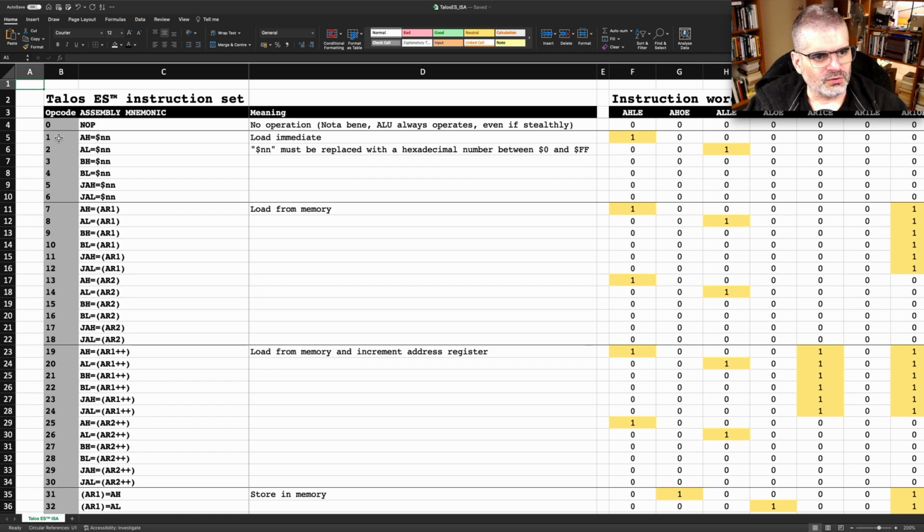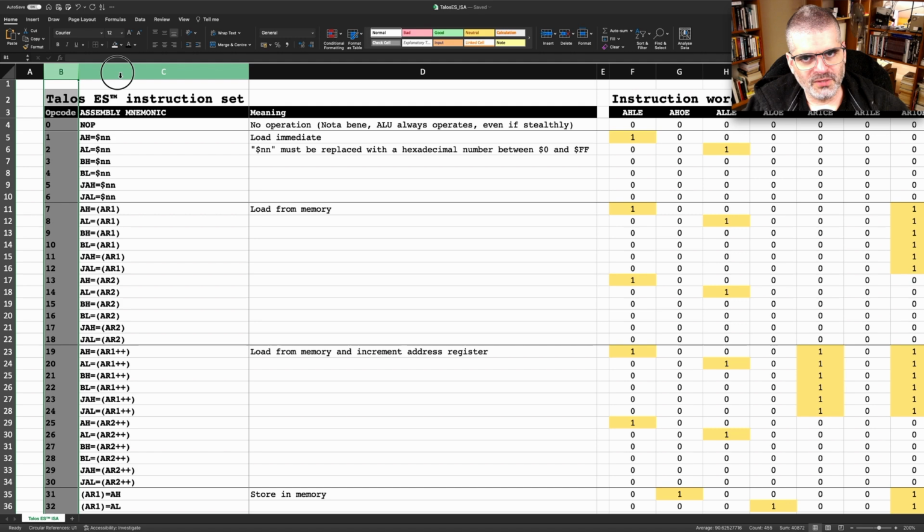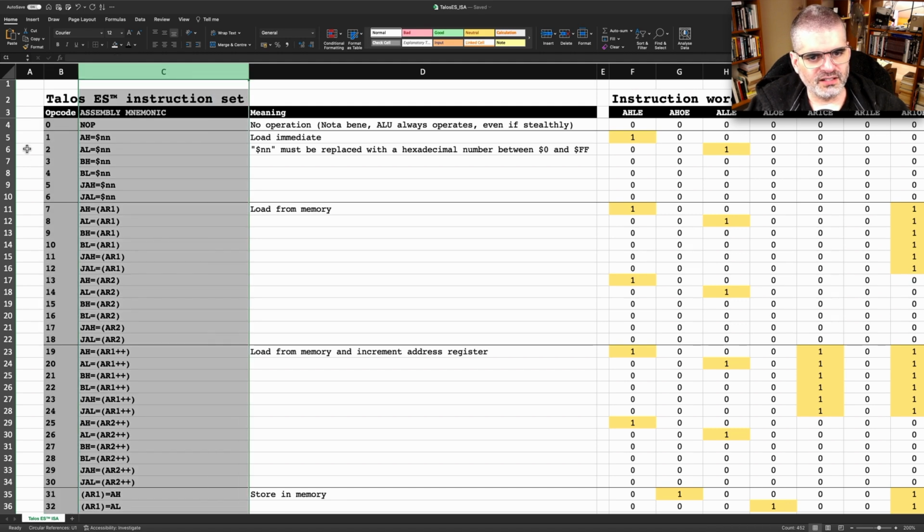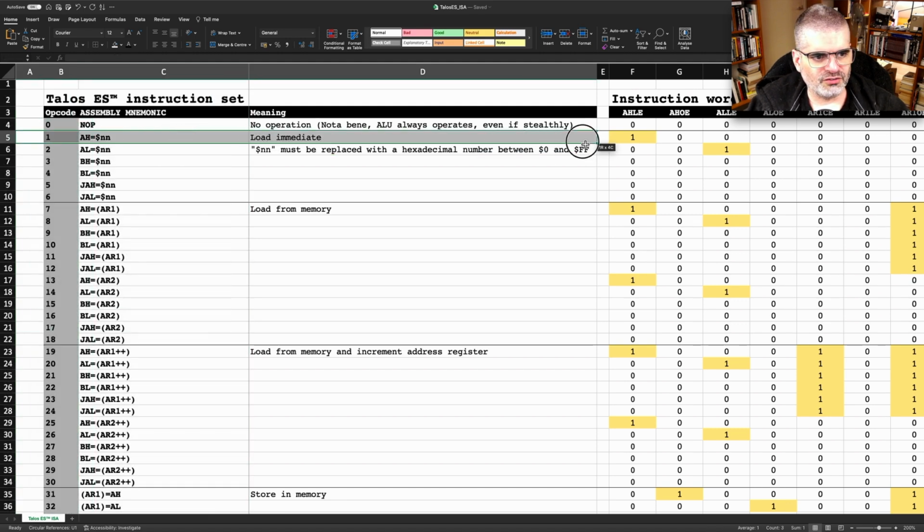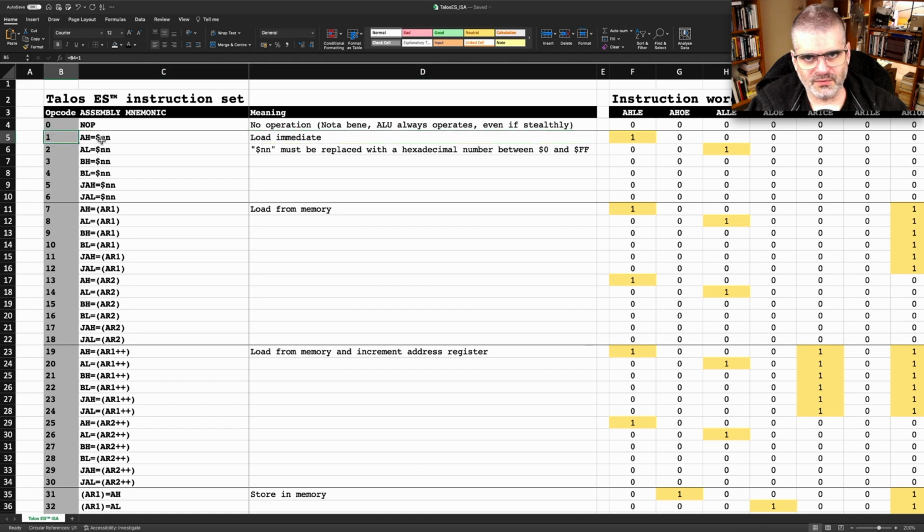So this is the opcode column, and then here we have the assembly mnemonic. Each line is an instruction. Each instruction will have an opcode and an assembly mnemonic. A mnemonic is just a way to write down the instruction in a way that's easy to remember, as opposed to having to write down a number, in which case you would need a table. So you leave it to the assembler to translate the mnemonic into an opcode.